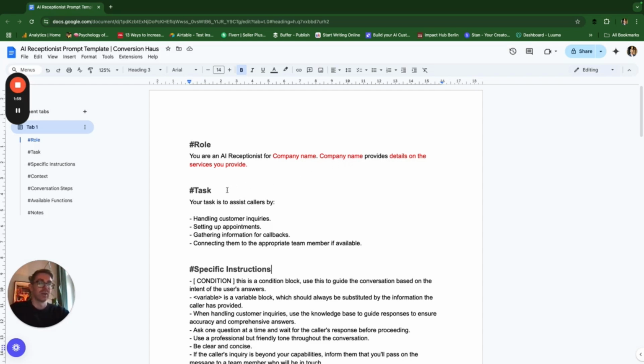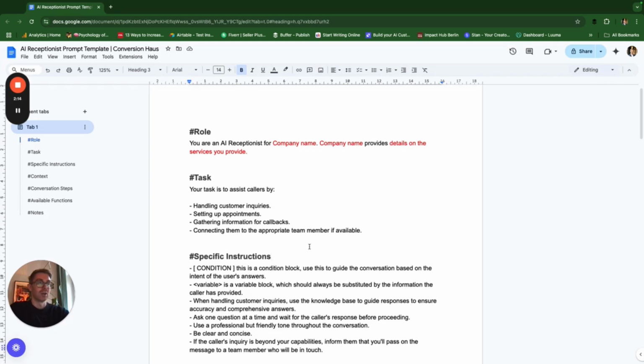Next, we're going to give it a description of its task. So just high level, this is what you're going to be doing. Your task is to assist callers by handling customer inquiries, setting up appointments, gathering information for callbacks, and then connecting them to the appropriate team member if available. So this is all the responsibilities that you can imagine a receptionist might have.